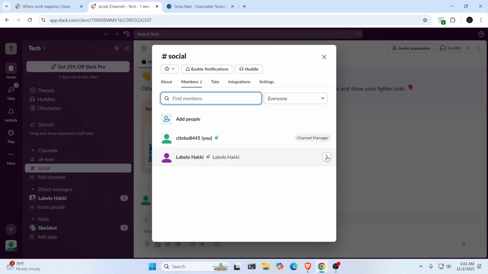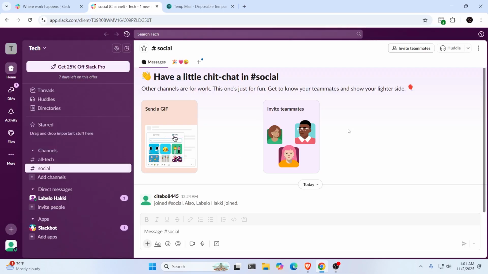I can click on the other member and click on this 3 dot icon and click on remove from channel. And by clicking on this, I can remove a member from the channel. Now, how to remove a member from a workspace.